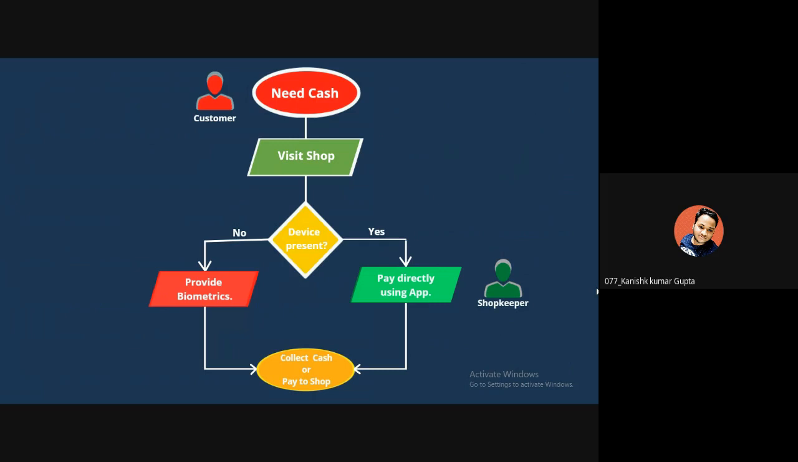Otherwise, she can provide biometrics, that is the facial recognition and the thumb impression at the moment, as well as the alphanumeric passcode, and he can pay the shop or, if he wants cash, he can collect cash from the shopkeeper.